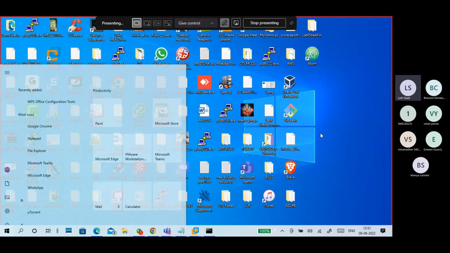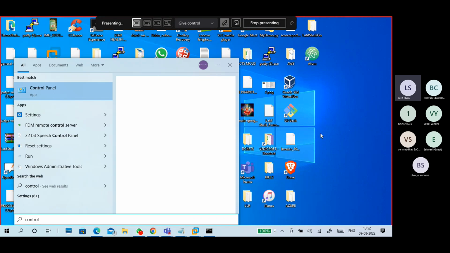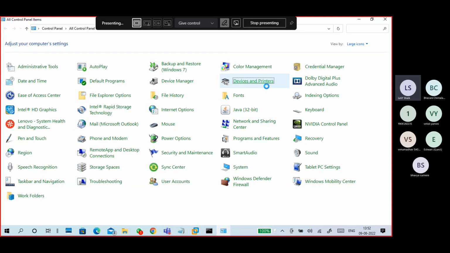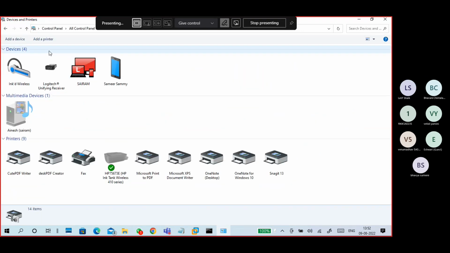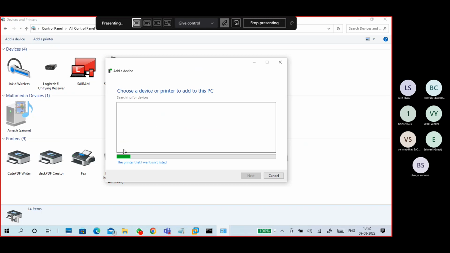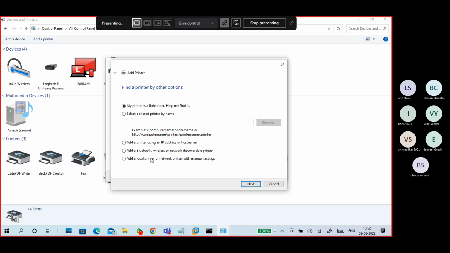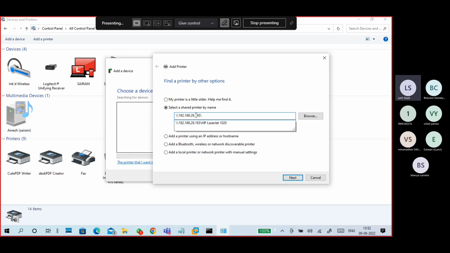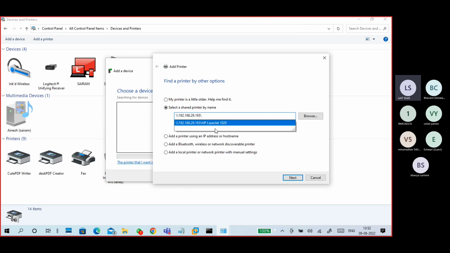So I'm accessing from my control panel. Go to control panel, devices and printers, add printer. It was not listed. I use shared printer, like slash slash their IP address 192.168.23 slash printer name. So the printer name is, it came already.